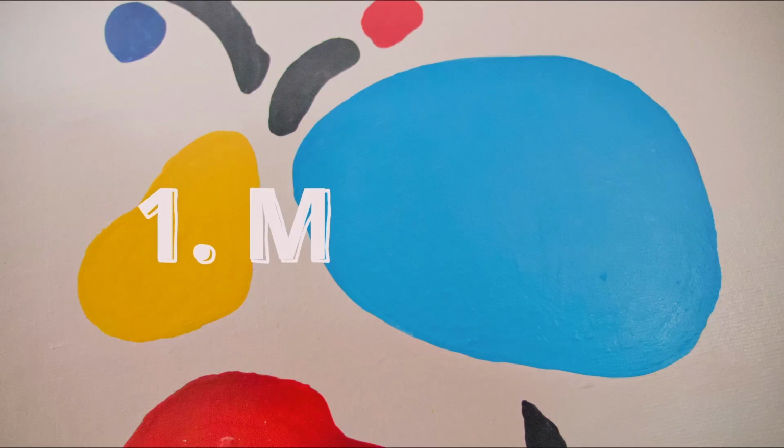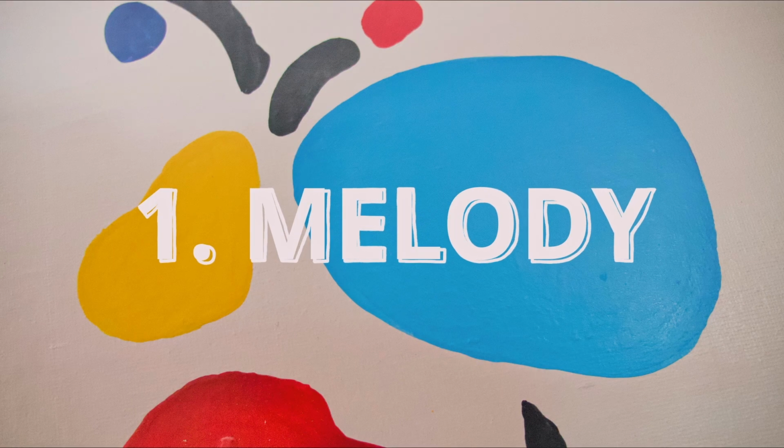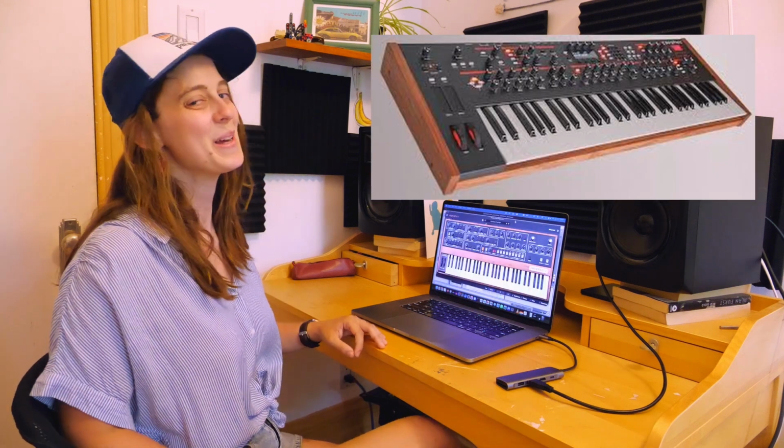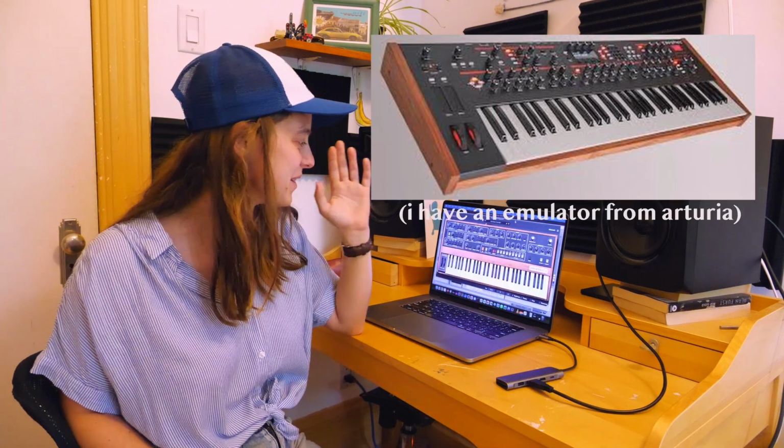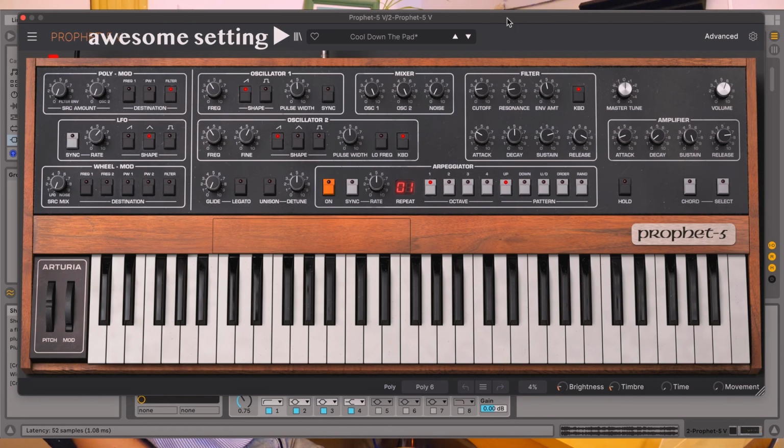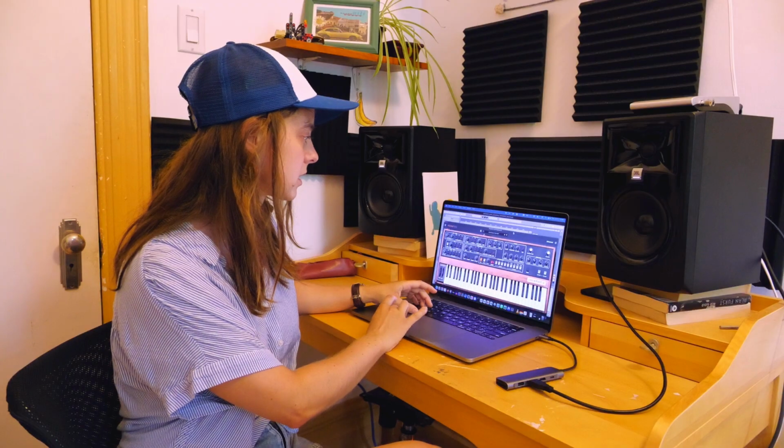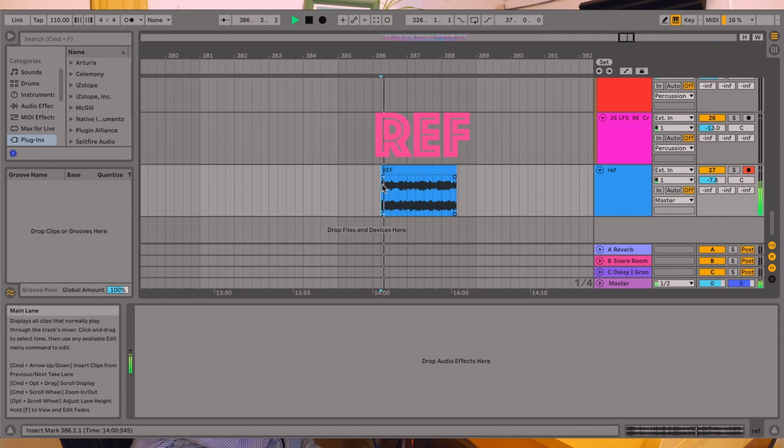So, first things first, the Prophet, my best friend. Yes, I'm gonna be using this synth to make the sound because it's so classic and cheesy and I love it so much. It sounds like this. It's kind of close. Okay, so it's not the exact same sound, but it's the same vibe.